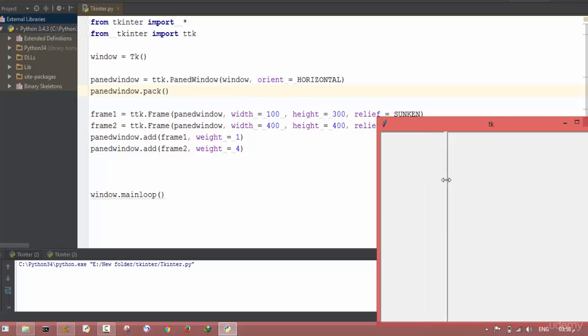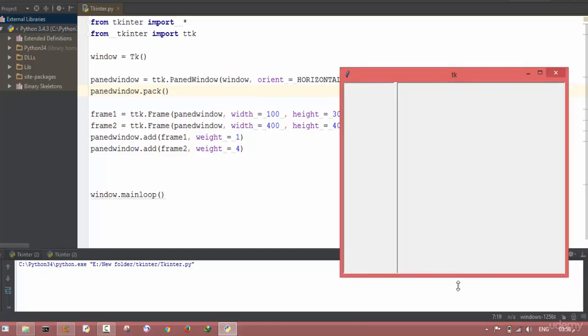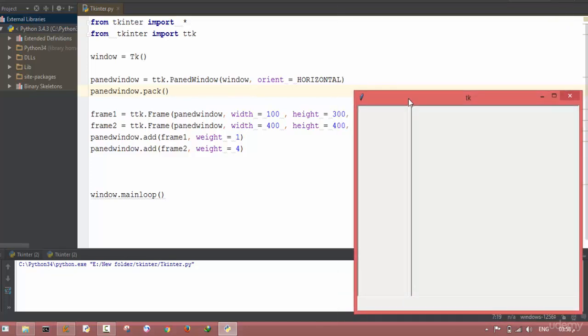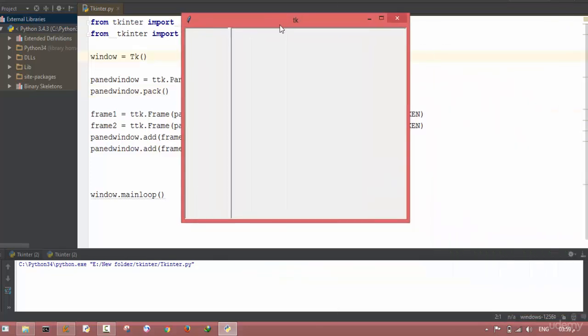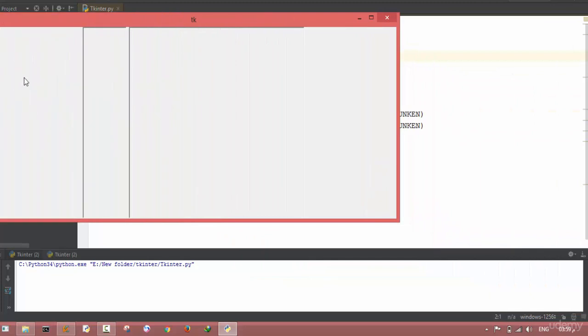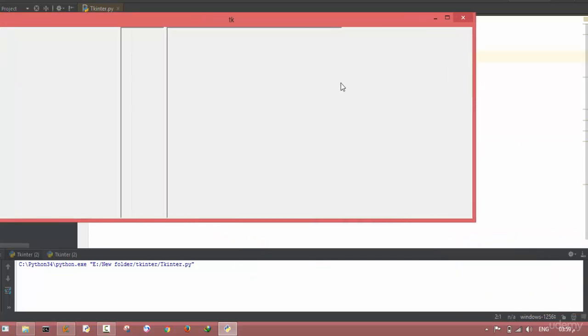Look at this paned window. I create frame 4, give it this distance, width 100, and frame2, this frame2, width 400 and height 400. Look at this widget and this frame. Look at this frame here, 400 and 100, this is 500. We want this frame to fill all the widget.